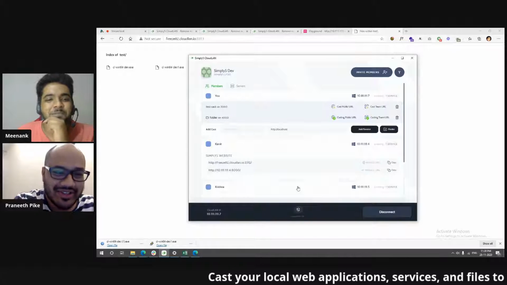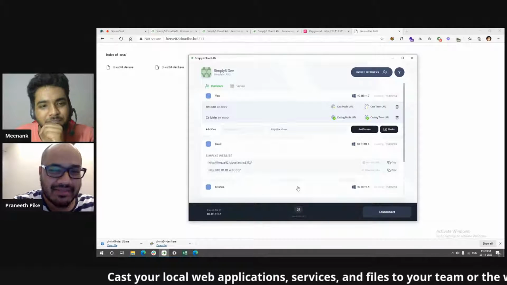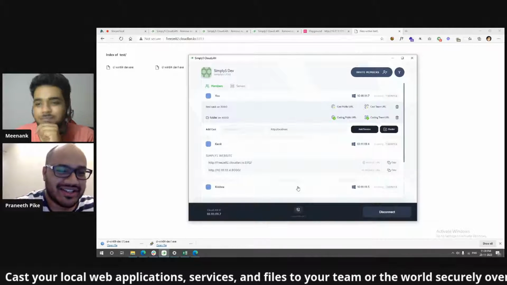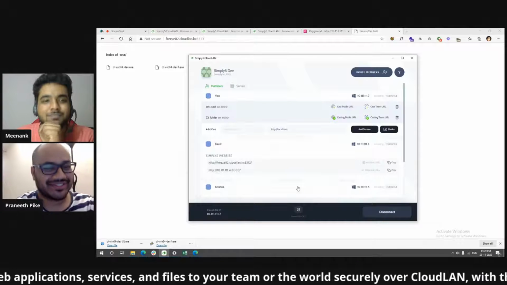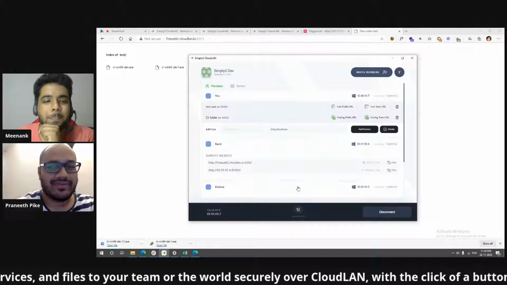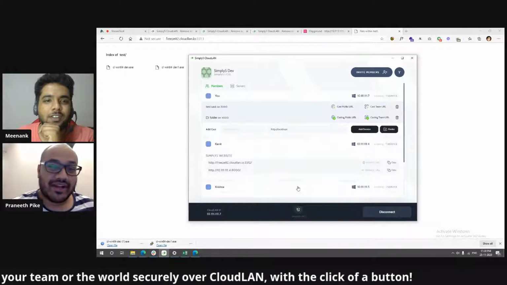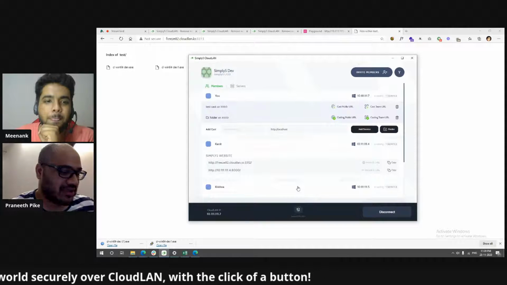So you can see that the address bar, that's a public URL now. You can just see that the files are being shared. Indeed. Yeah, so those are the most primary use cases.